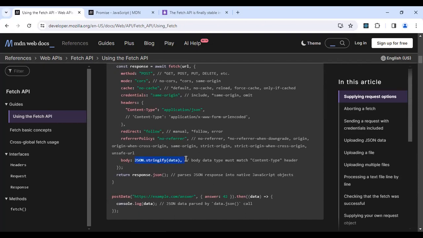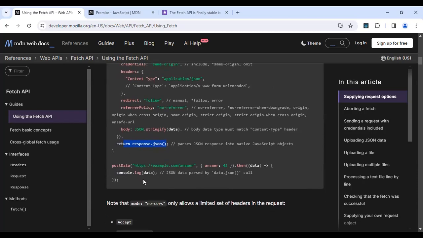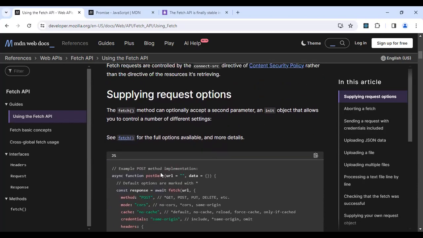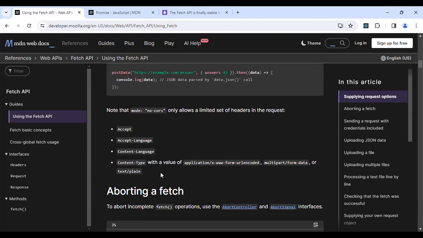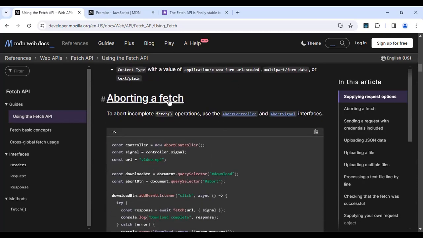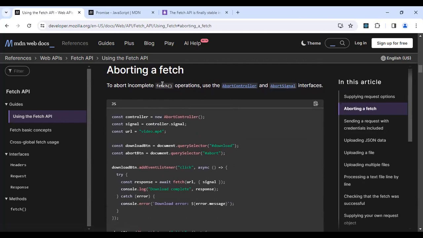And body, whatever data you want to share, you can stringify it using JSON.stringify, convert that data as per the requirement and share it, and you will get a response also, whether you updated the database successfully or not. So everything is available. You are not only able to put a get request, you can also give a post request. And you can abort the fetch request. Abort means you are sending the request, the response came, but if you want to stop that particular request, that thing you can also perform.